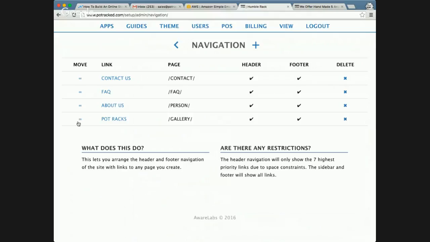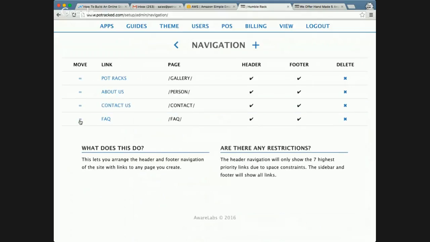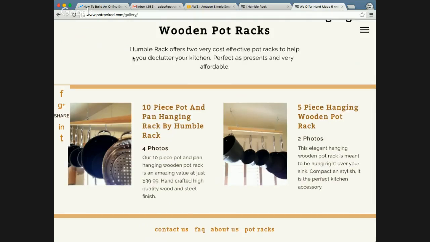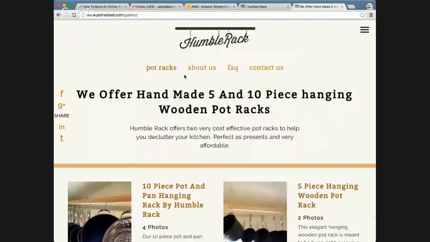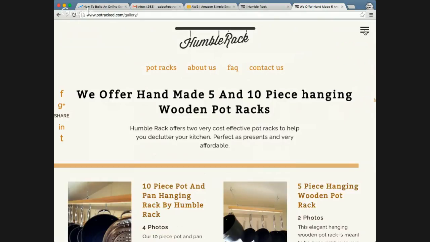And we're just going to rearrange a few things. So I'd like the pot racks at the top. I'd like an About Us right here, and the FAQ to be right there. So now if we look at the website, pot racks, About Us, FAQ, and contact us, which is the order. And then the side menu, which is used for mobile, also has the same piece.